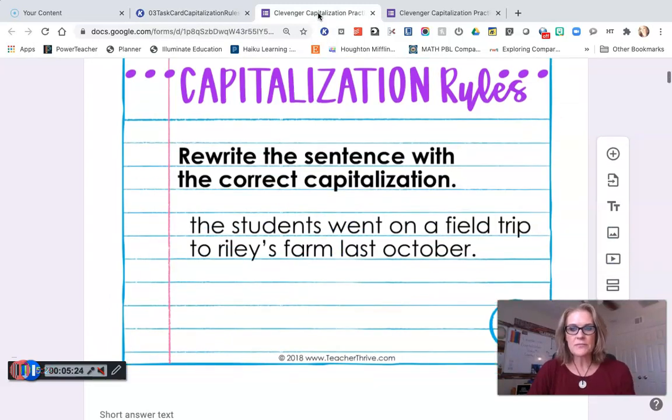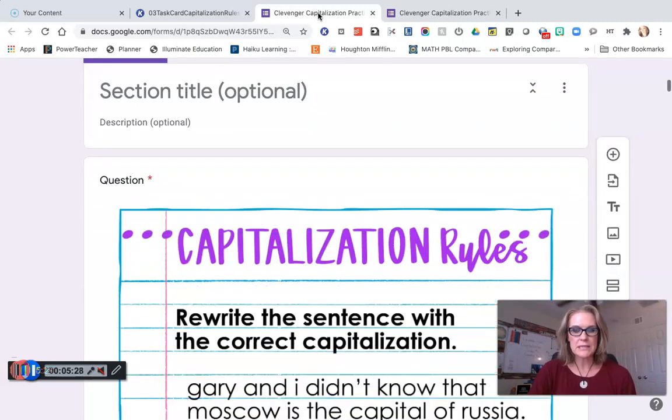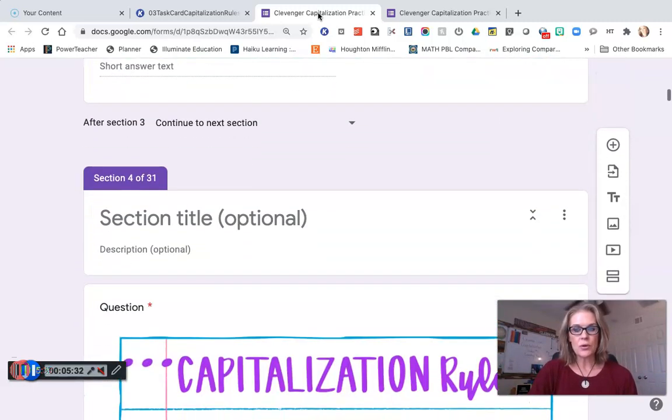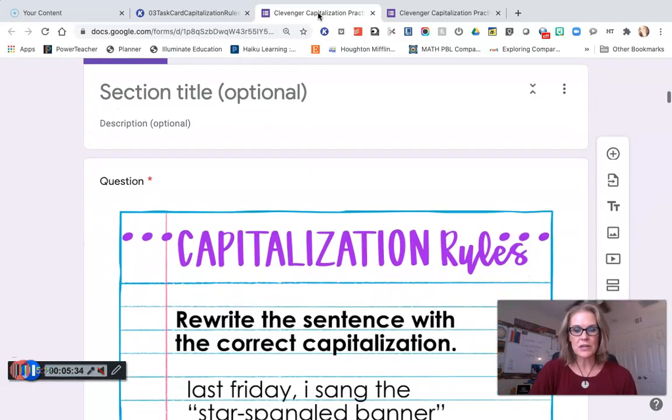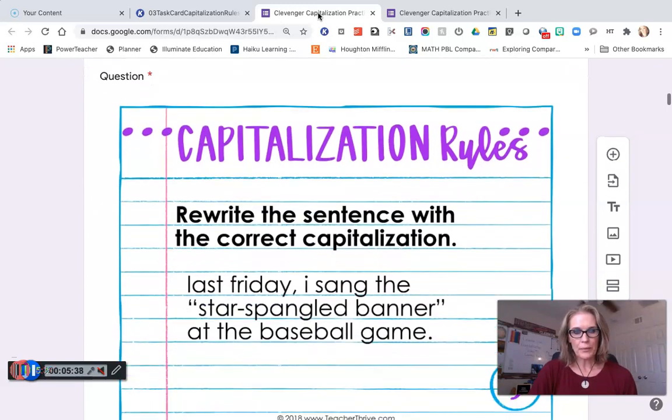So we already did the first two on my slides, kind of modeling how to find the mistakes and how to rewrite it. Now I'm going to show you how you will enter your answers in when you get to this activity on Thursday. Okay, so here's number 3. And it's the same thing. Capitalization rules, rewrite the sentence with the correct capitalization. This one says, last Friday, I sang the Star Spangled Banner at the baseball game.